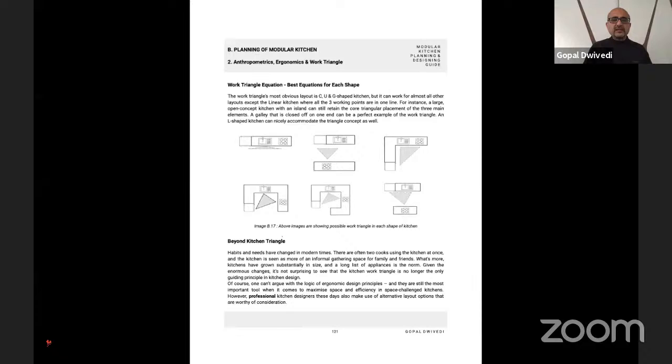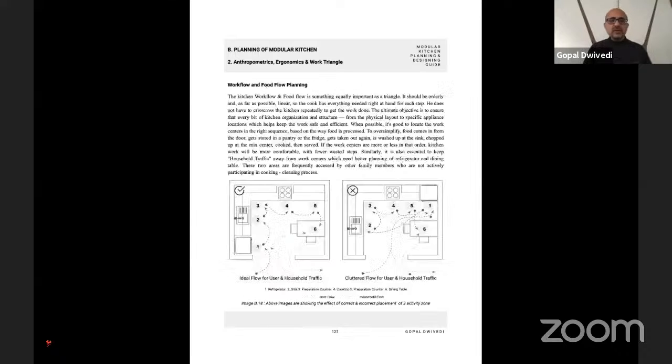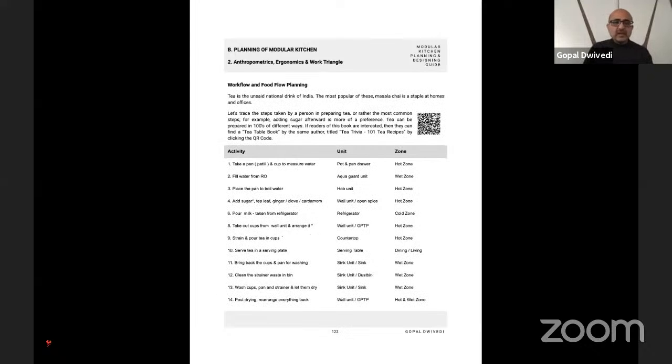Can every design be built like a straight kitchen, L shape, parallel, U? Can you make the triangle in every kitchen? Yes. Then how? What kind of ideal flow should there be when you go into the kitchen? How should you place things so that there is no clash of users while working in the kitchen?